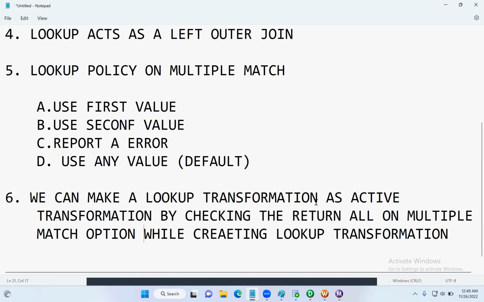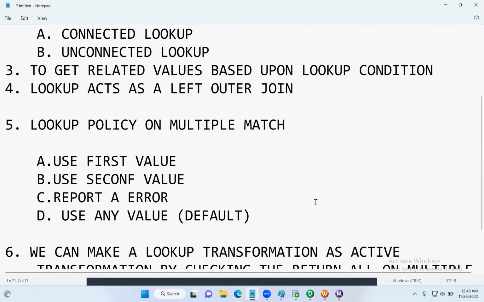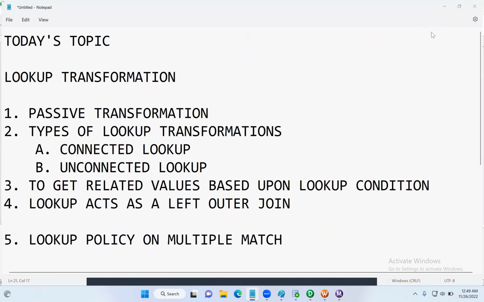So this is one more important point. Let's move on to unconnected lookup. What we have seen so far is a connected lookup, right? Now we'll be seeing unconnected lookup. We'll take the same requirement: load employees data into the target along with the department names.